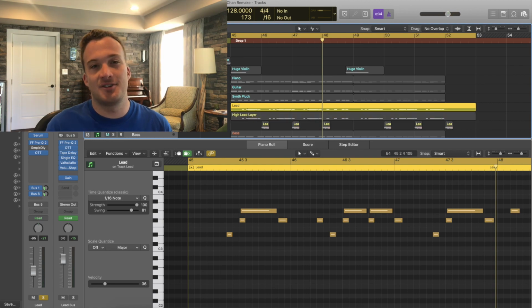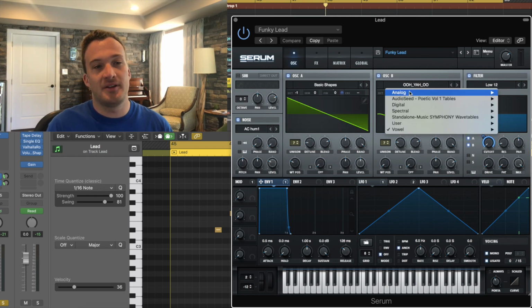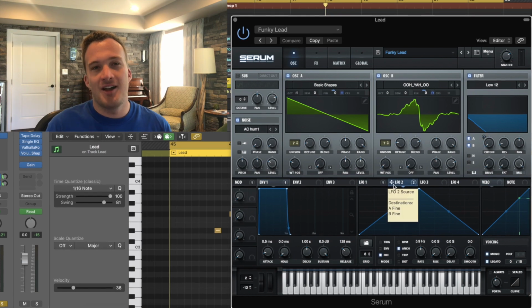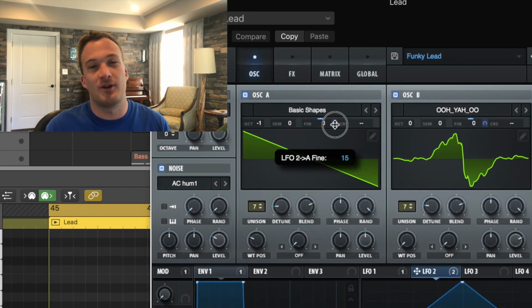So there's two lead layers, they're the same exact Serum patch, they're just one octave up from each other. Oscillator A is just a saw wave with 7 voices with a little bit of detune. Then oscillator B is in the vowel section in this ooh-wah-ooh wavetable, and it also has 7 voices in unison. I have LFO2 here modulating the fine tune of each oscillator to give it more of a retro feel.